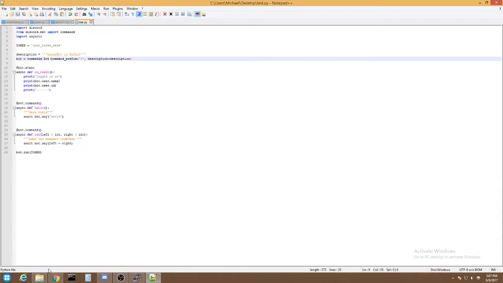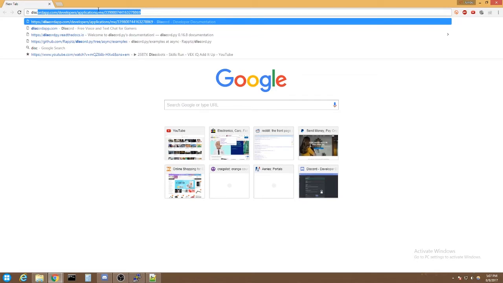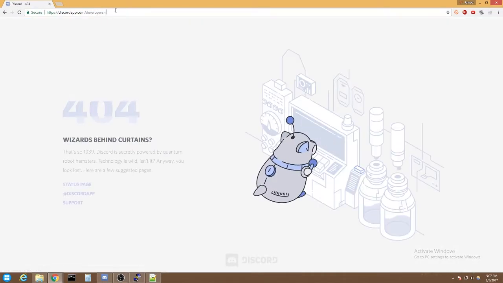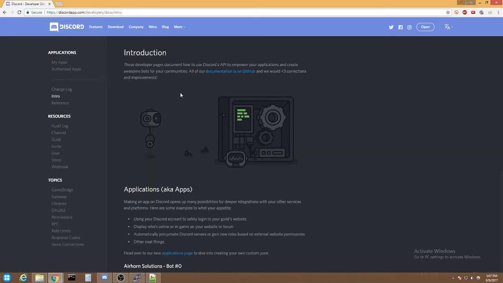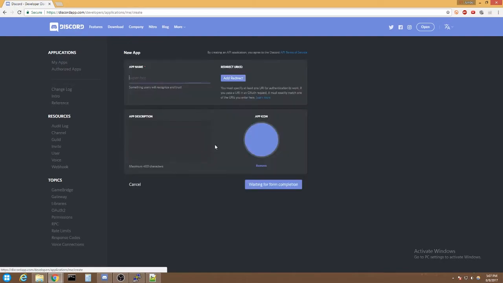So the next step is going to be to go to discordapp.com/developers. This is the actual part of Discord where you will get your application. So these are my current bots. You're going to go ahead and click New App. In this case, I'm just going to call it Test Bot. Don't worry about redirect, and you could choose an icon and description.